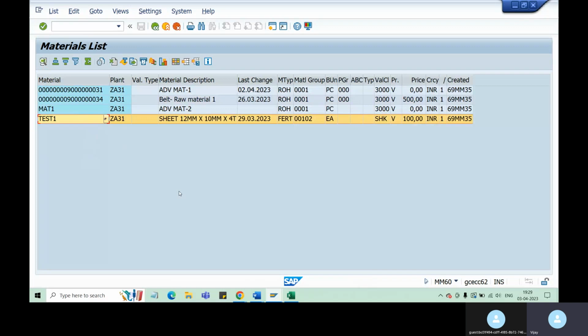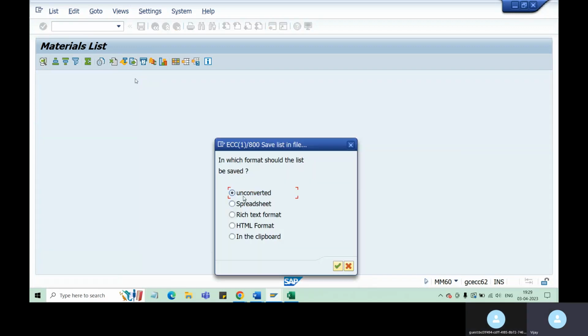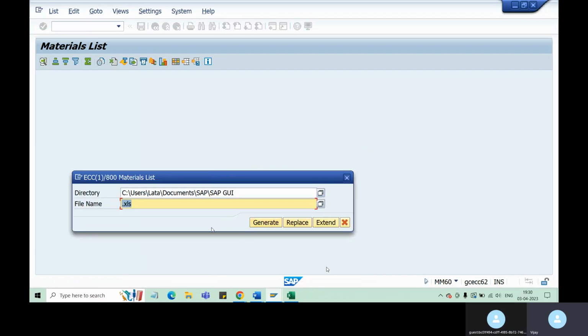So now there is one option. You can download this entire sheet into Excel. Here is an option to send to the vendor for sharing with the business. Click on this, so you will get a spreadsheet. You can select whatever format you require. So I need it in Excel. Click on the spreadsheet. So XLS is the format.